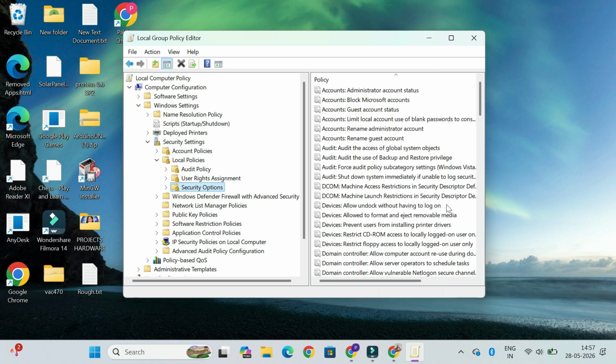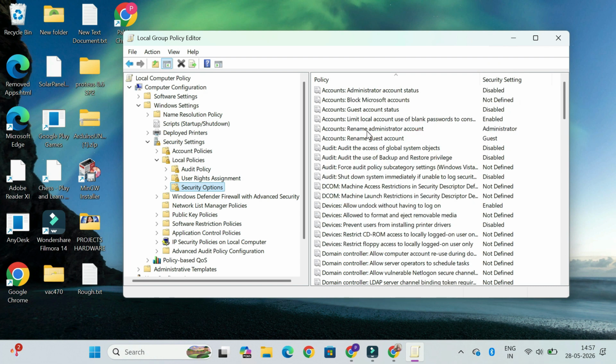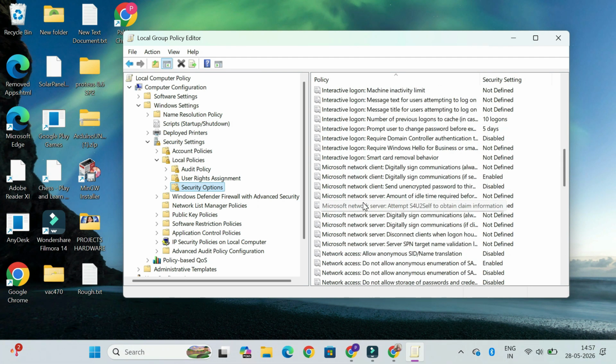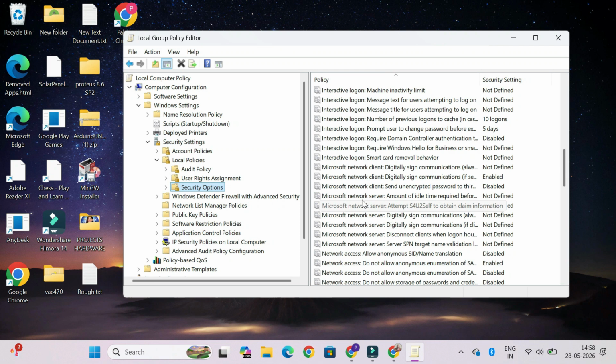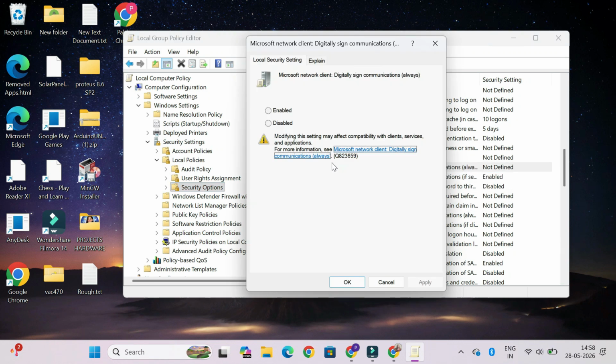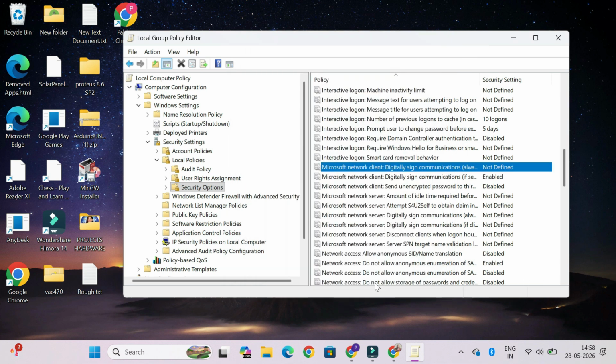Now, on the right-hand side, find the option that says Microsoft Network Client, Digitally Signed Communications, Always. Double-click on it. A new window will open. Now select Disabled, then click on Apply and OK. Disabling this option allows compatibility with older network devices that do not support signed communication.